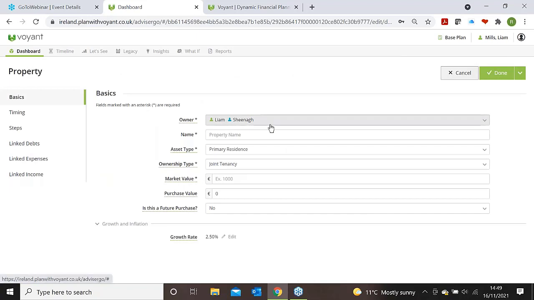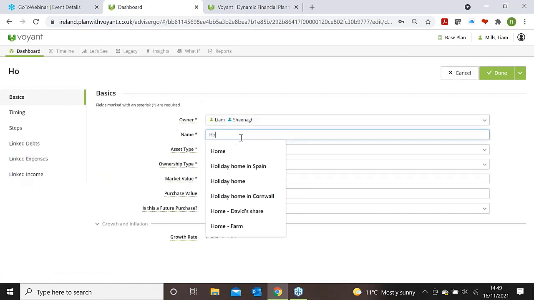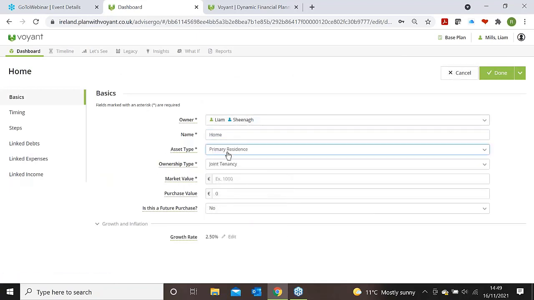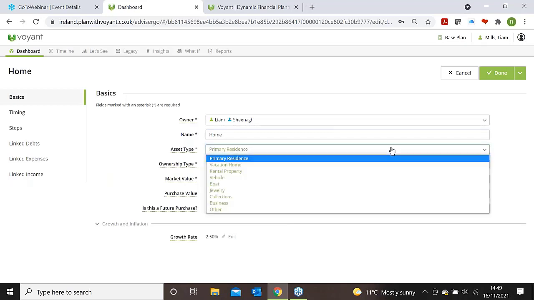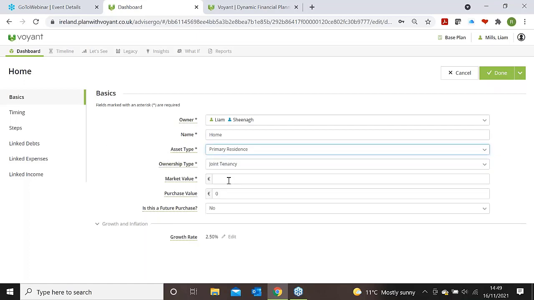And first of all, we've got their jointly owned home. So we'll just call it home. You need to think about the type. Again, the drop-down arrow will show you the types, and inline help would explain the relevance. Again, it's related to tax, really. So this is their primary residence, and it's jointly owned, and it's worth 800,000 euros. Don't need to worry about a purchase value for a main residence. We own it already. It's not a future purchase.